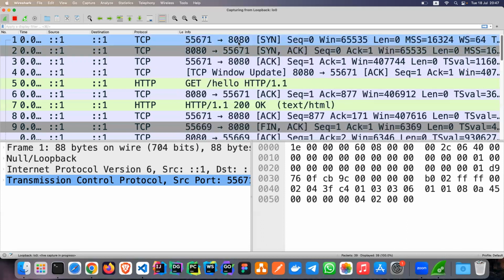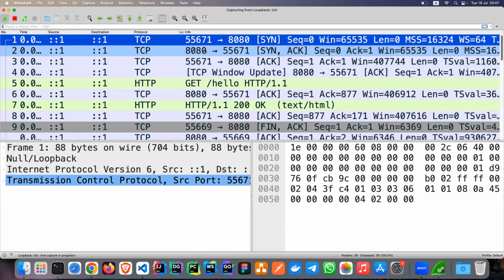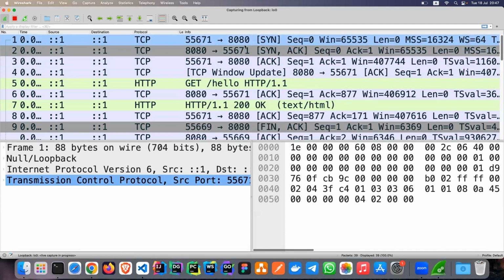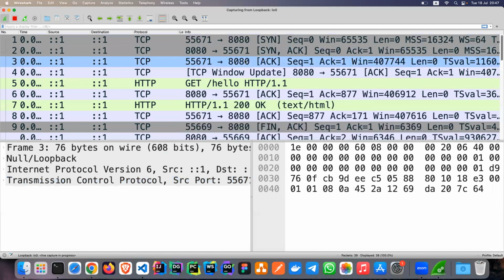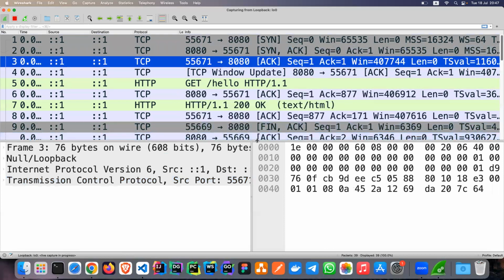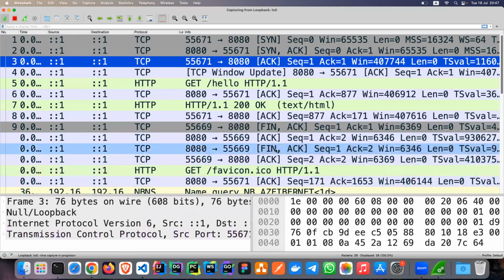From my browser to my server, there is a SYN packet going. From my server to my browser, there is a SYN and ACK packet going. And then again, from my browser to my server, there is an ACK packet going. These 3 requests were for the TCP three-way handshake. This just means that they have established a connection between them.